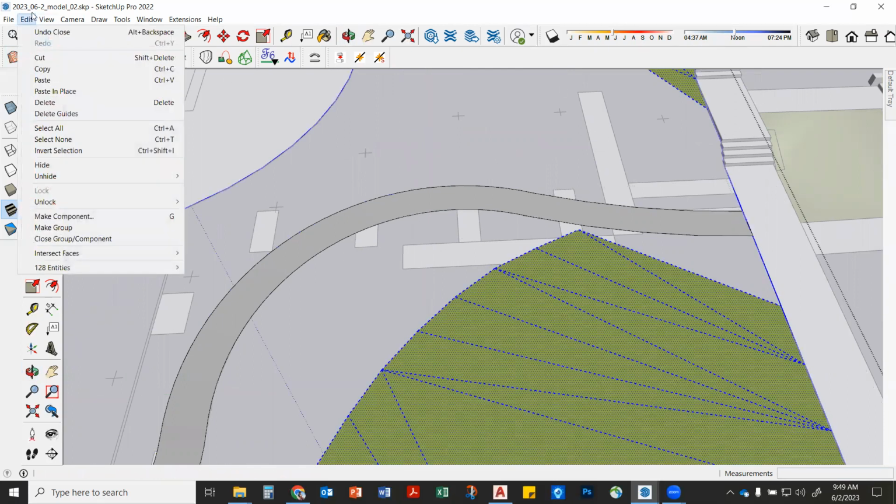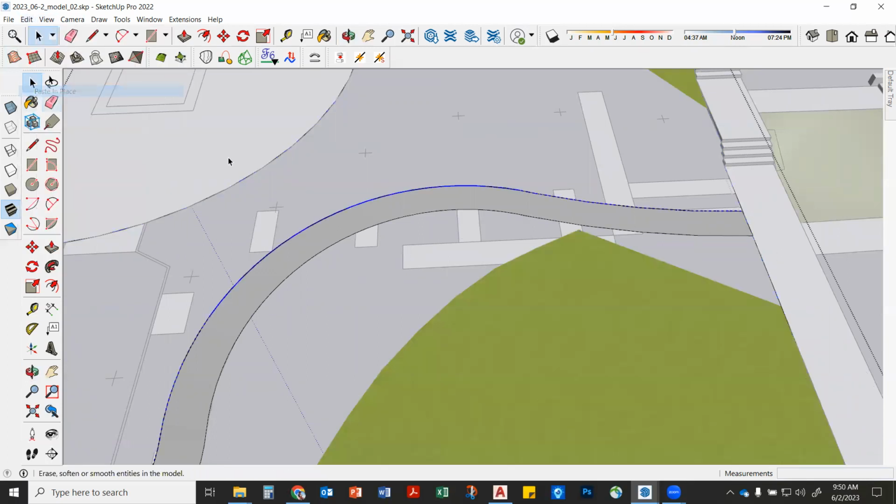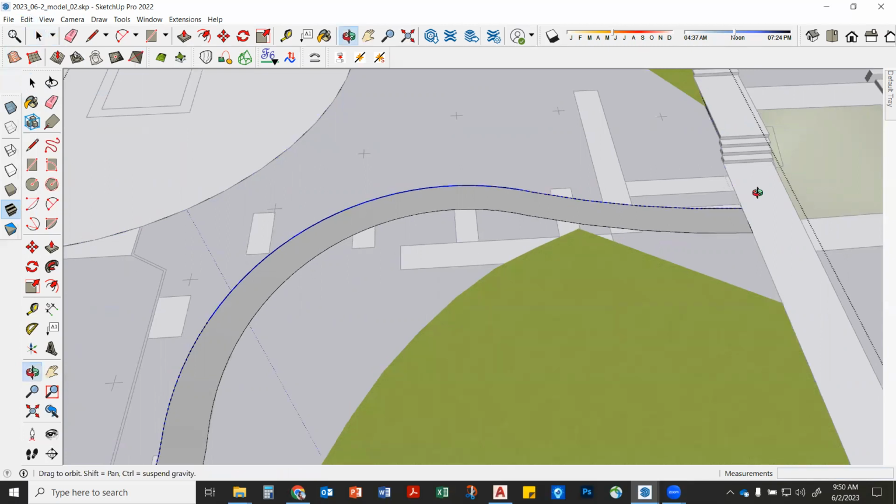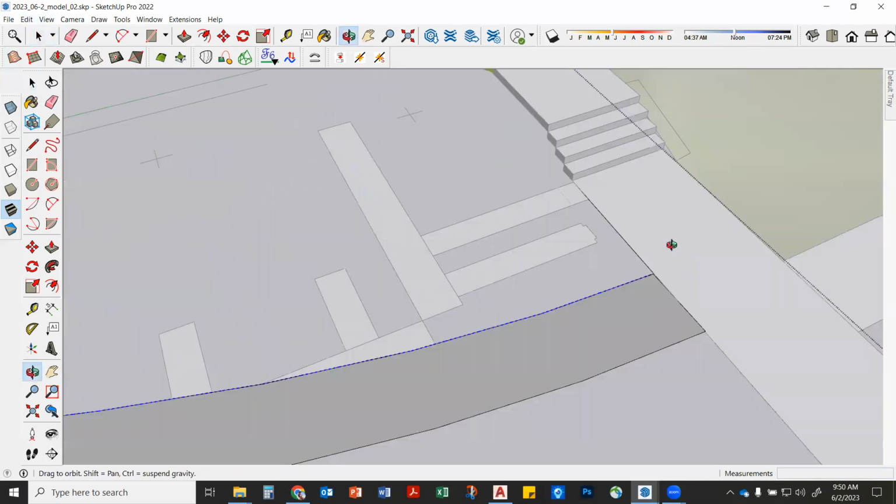Edit. Yeah, let's do it again. Ready? Edit. Yes. And look, it even comes in selected for me. It's already blue. Like SketchUp knows that I want to use it, right? It's trying to help me.